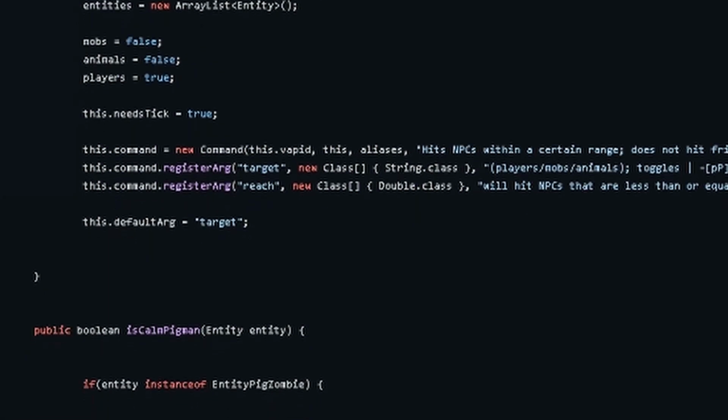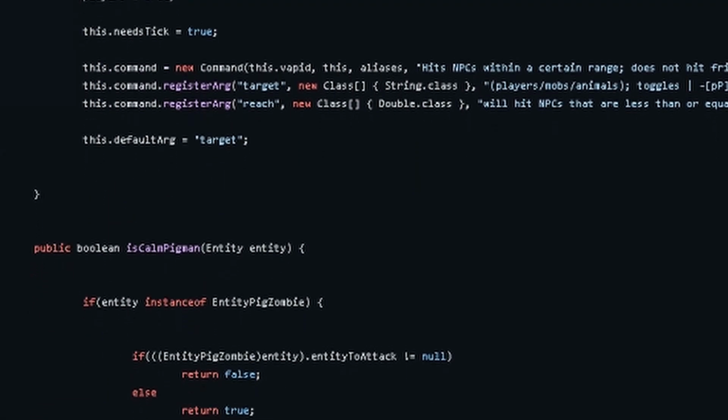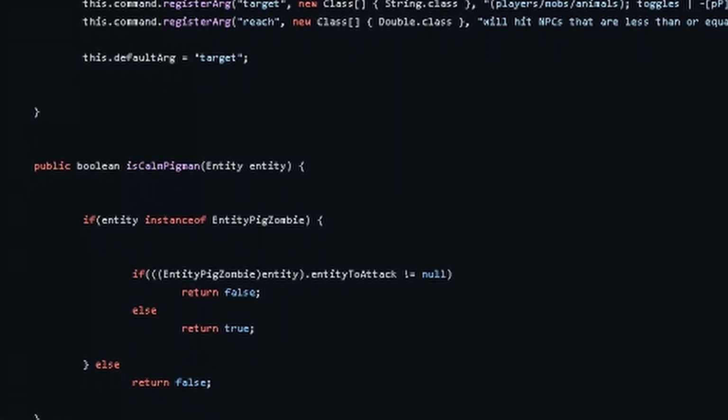If you are to download a hacked client, you should always decompile them or check their code before downloading it.